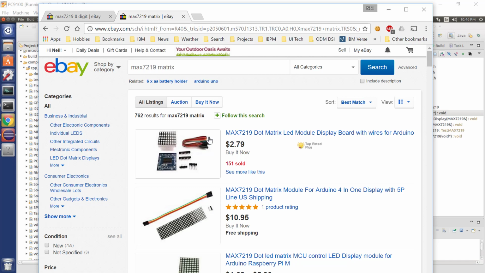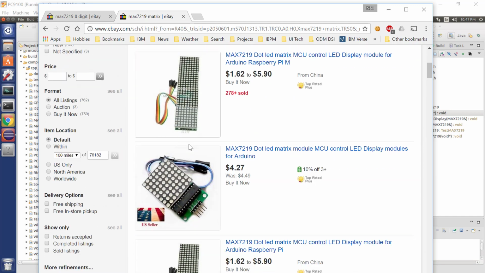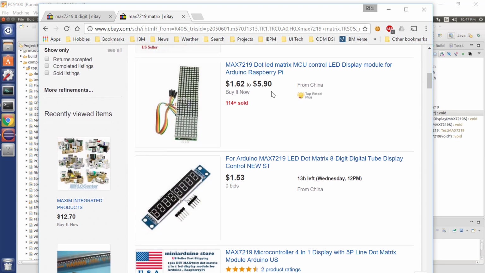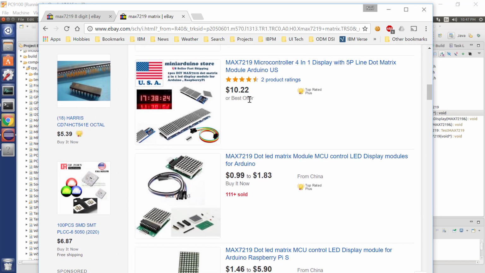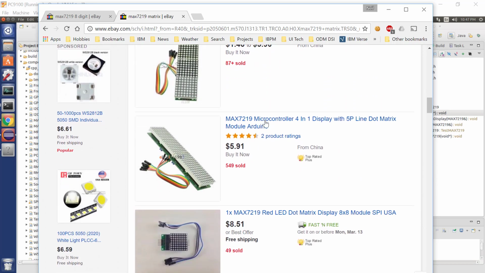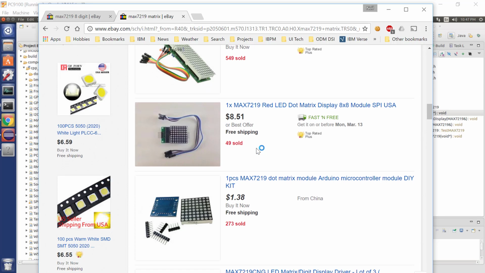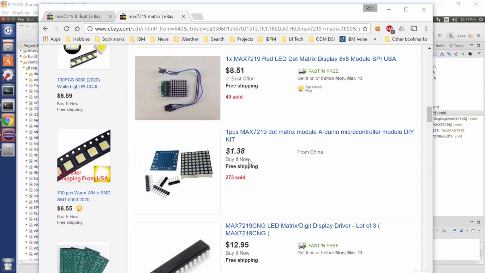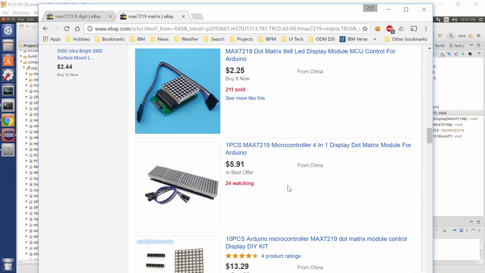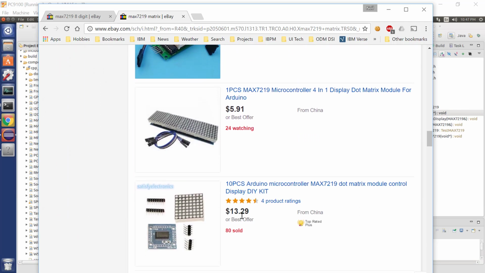So we can buy 8x8 matrices with a combined MAX7219, and then we can wire those into our ESP32s. And again, these modules are usually about $1.62 or $1.80. You can buy them very cheaply, or you can buy them in groups of 4 or 8 or more. This is the one I use: $1.38 for the module, the MAX7219 pins, and an LED matrix component. So very, very cheap. Here's 10 of them for $13.